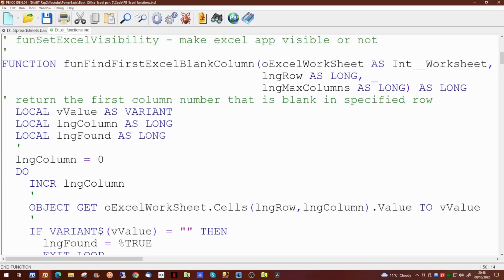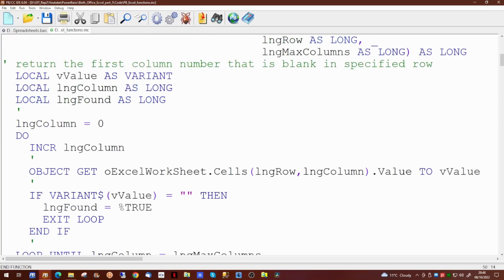This new function is almost identical to the blank row function. We're passing it three parameters: the worksheet object, the row that we wish to start at, and the maximum number of columns we wish to search. In here we're starting at column 0, and our first task in the do loop is to increment that value, so we start at column 1.